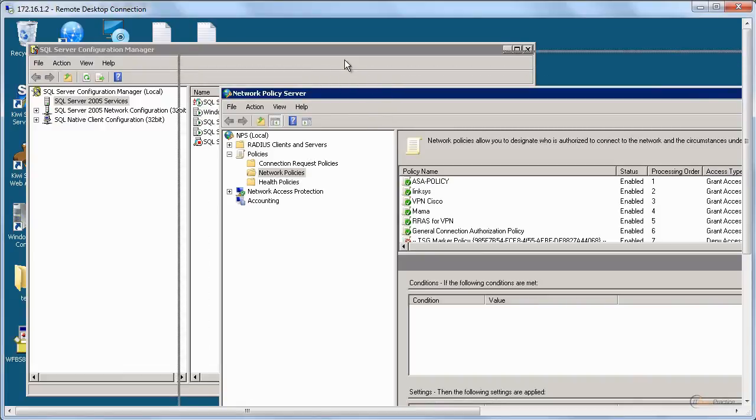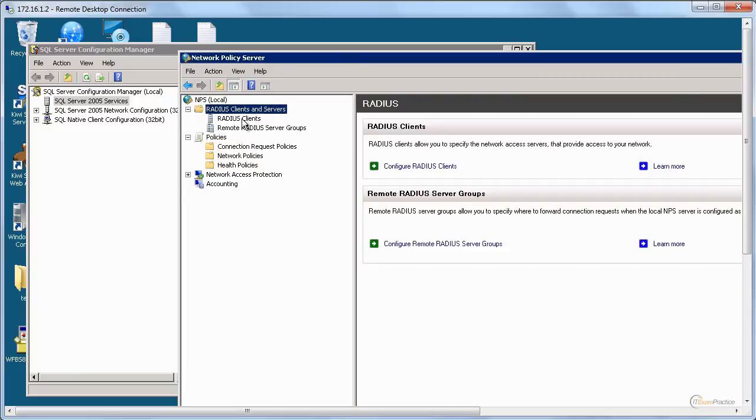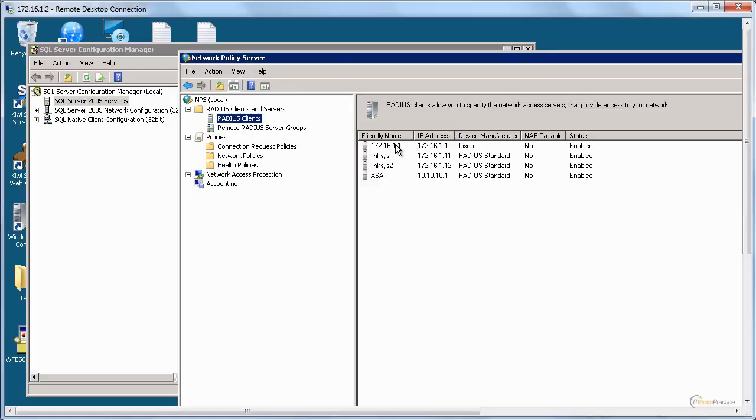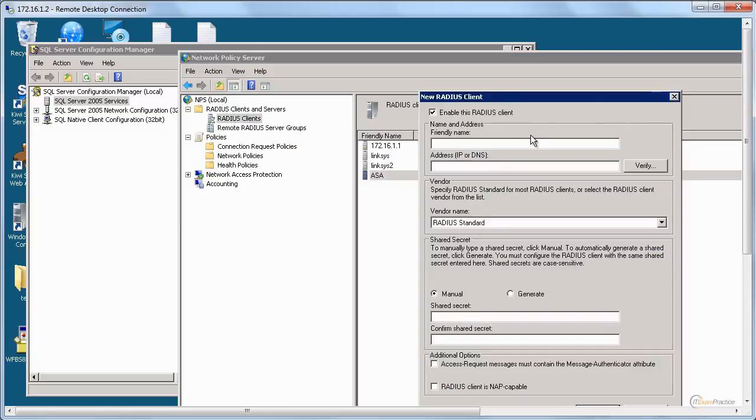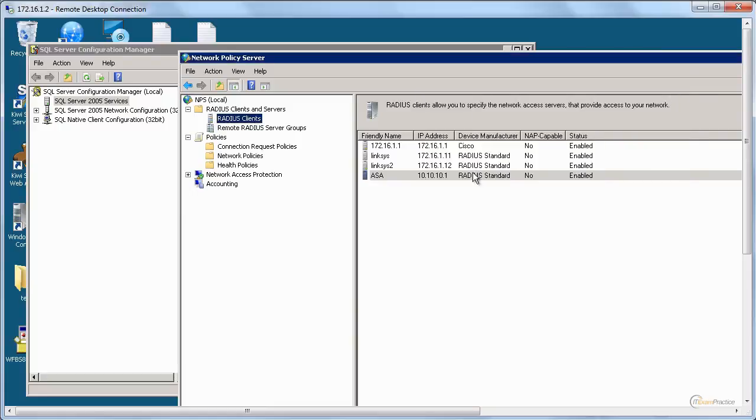Here, there are 2, sometimes 3 things that you have to do. First of all, you have to add a Radius client. You can see I've got 4 clients. One of them is the ASA. You just right click here and create a new client. Friendly name is just a name, then the IP address, and your secret key. That's it. You can leave it as Radius Standard. That's what I do for the ASA. Not sure if it makes any difference if you go for Cisco. In my opinion, it doesn't if you just use the standard Radius protocol options and nothing fancy. That should be okay.